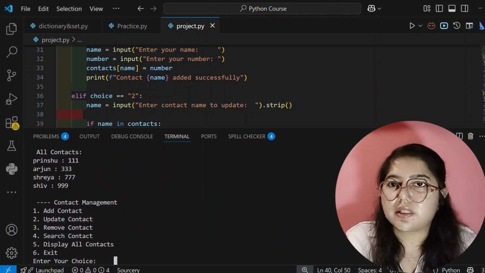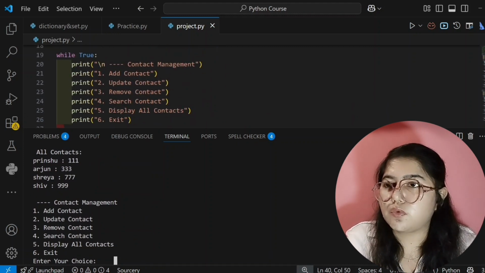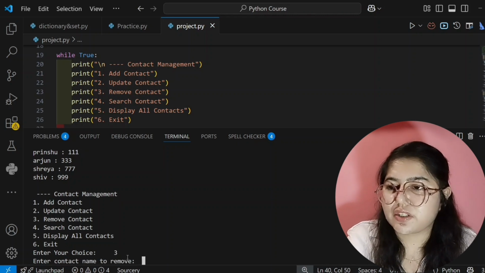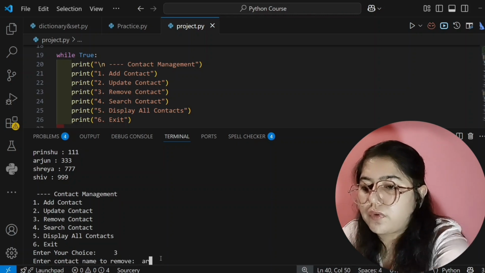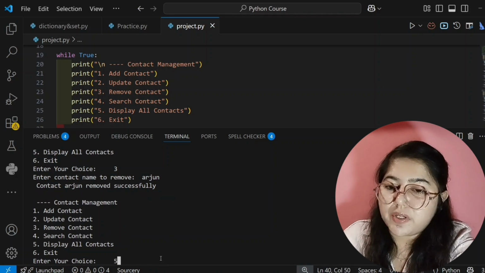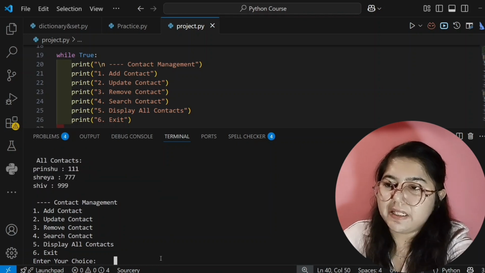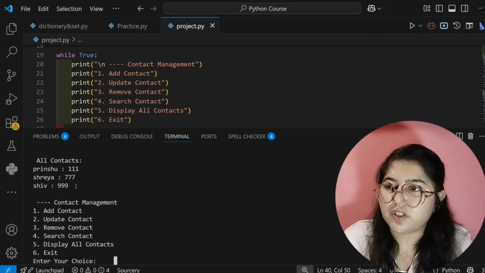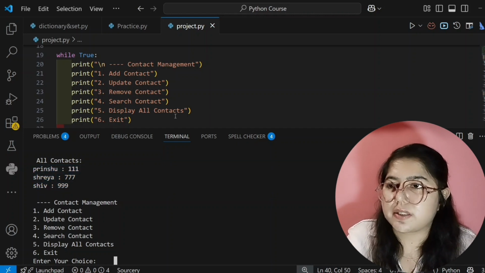Now another thing is, if I want to remove the contact, if I want to remove Arjun from this. So for the removing, we will write here 3. User will select 3. Okay, I want to remove Arjun from this. So now again I will print our complete list. See here, now only 3 contacts are there, that is Prinshu, Shreya and Shiv. Arjun is removed from this contact list.